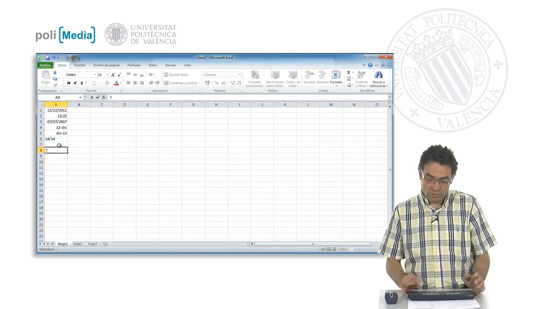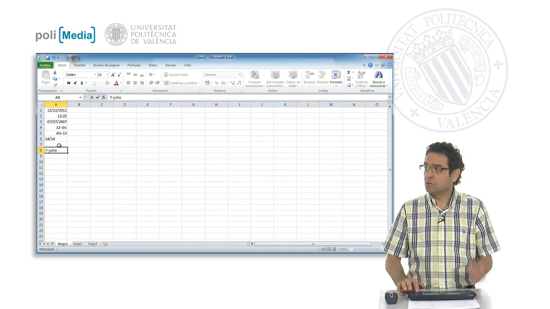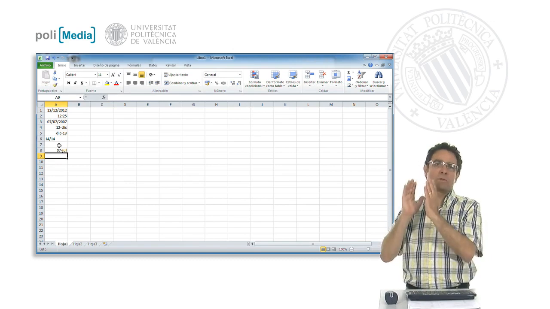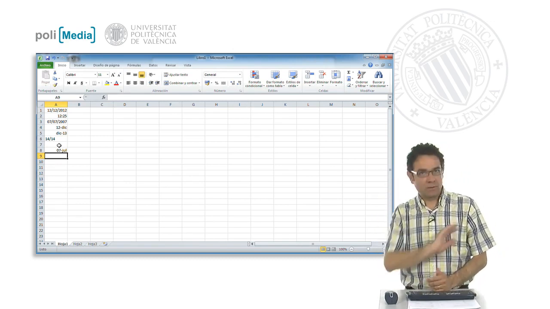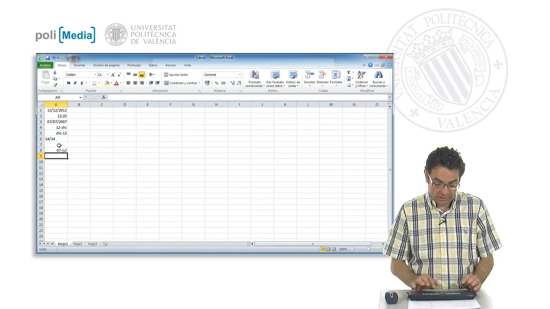Similarly, we have many ways of inputting the data. For example, July 7th. If we enter it in this way, Excel will represent it in the way we have predefined as default for the representation of dates with no years. Unlike if we had input 7-July-2007.